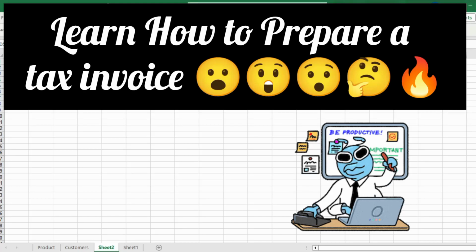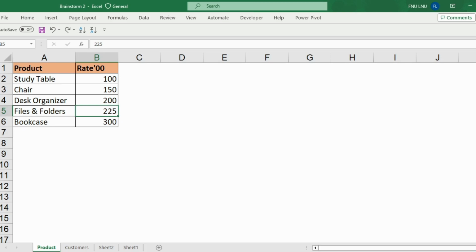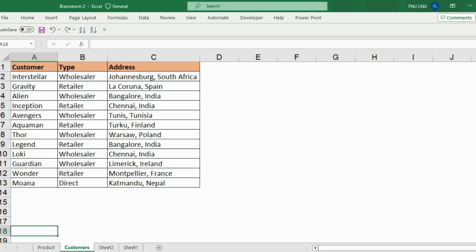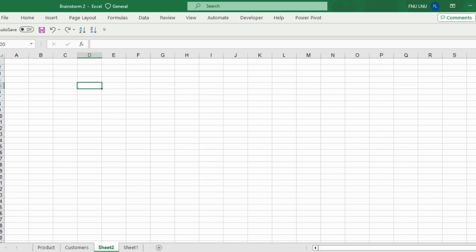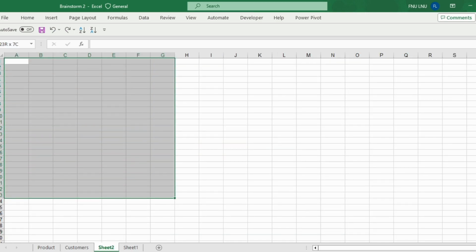So in this video we will see how to create a tax invoice, and while creating a tax invoice you can learn data validations, VLOOKUPs and many more things. So you can see here the product tab. This is a product list and this is a customer list, and we have the fixed customers, for example. In this sheet we will create an invoice. So how to do it, let's see.